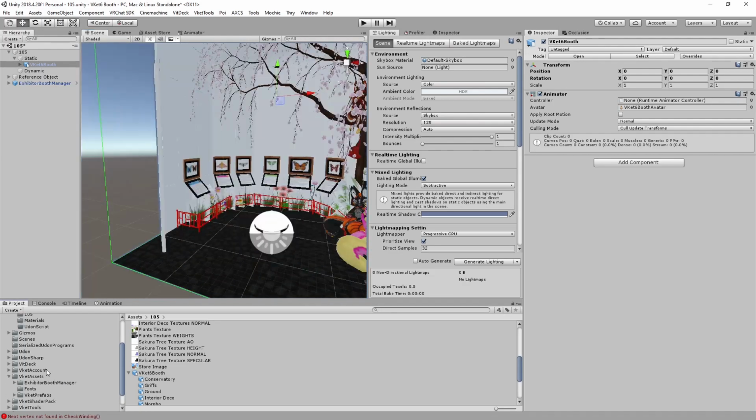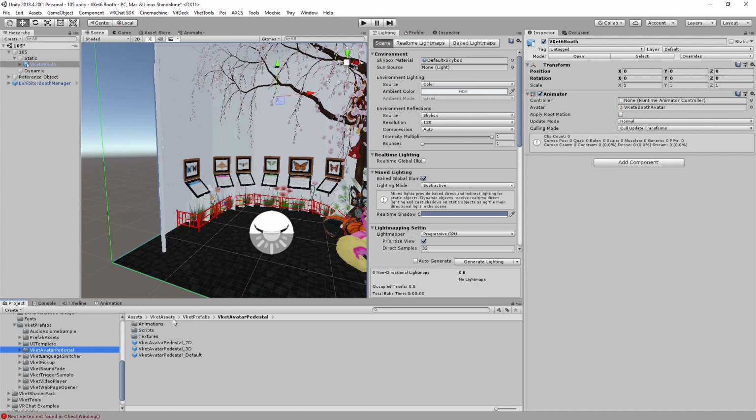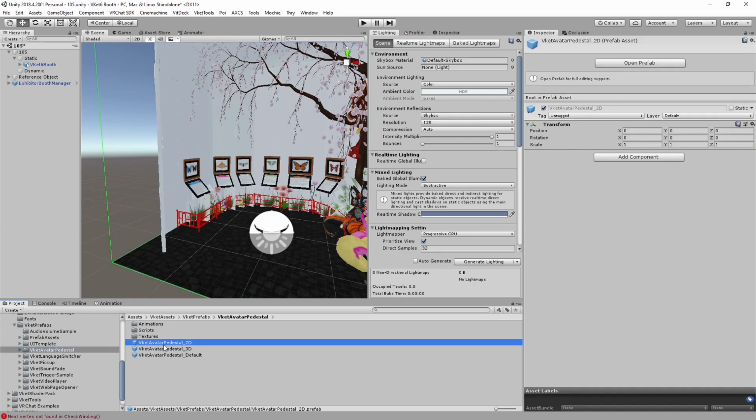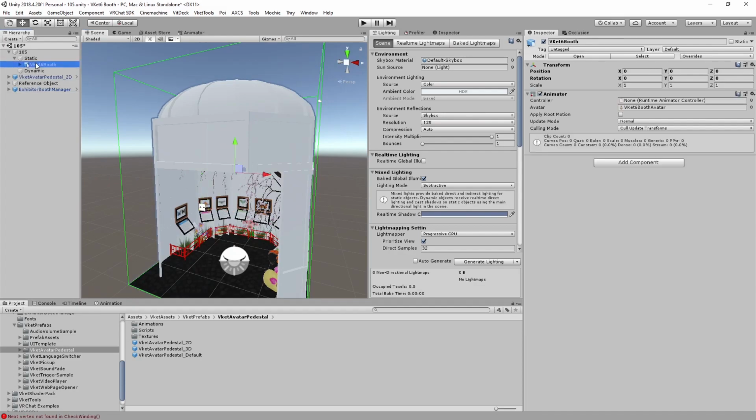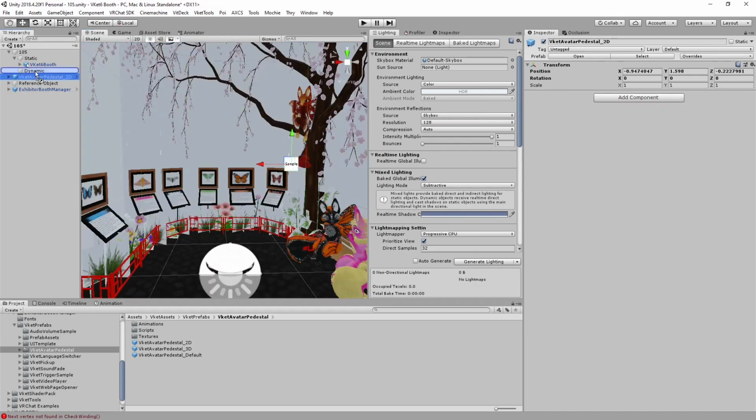You can find that inside the Vcat assets under Vcat prefabs. In this case, it's going to be avatar pedestal. And in our case, I think we're going to end up using 2D. You'll notice that this is reversed. This probably means that our booth is backwards, so let's make sure that we fix that. Vcat pedestals and other dynamic objects and other prefabs need to be under dynamic.